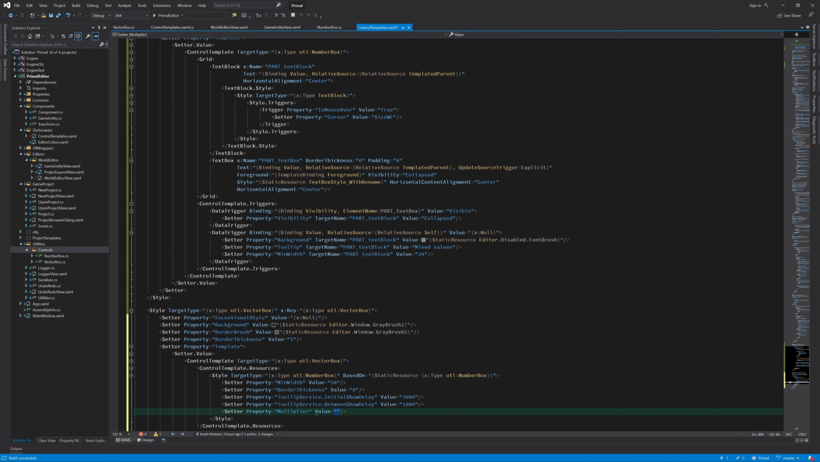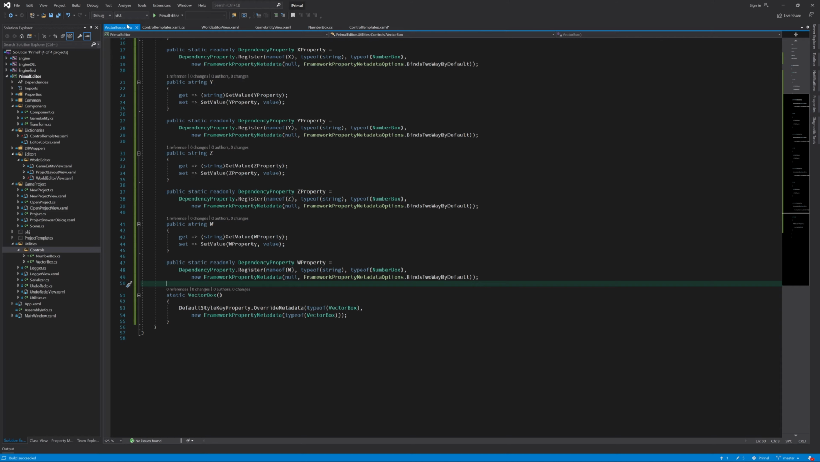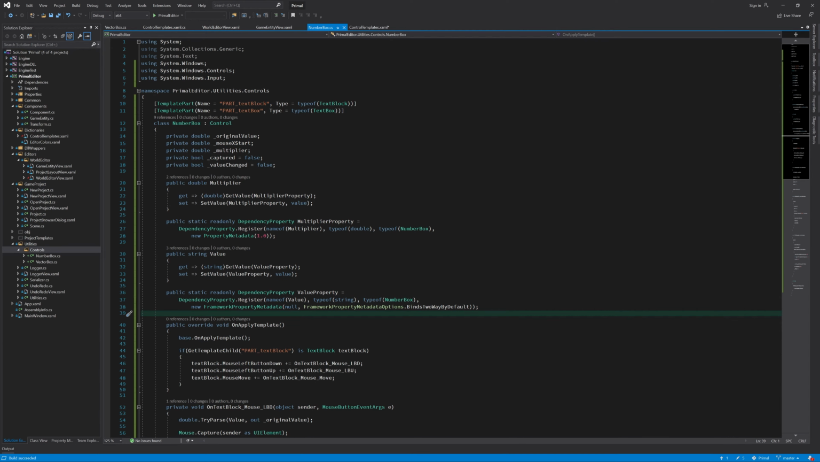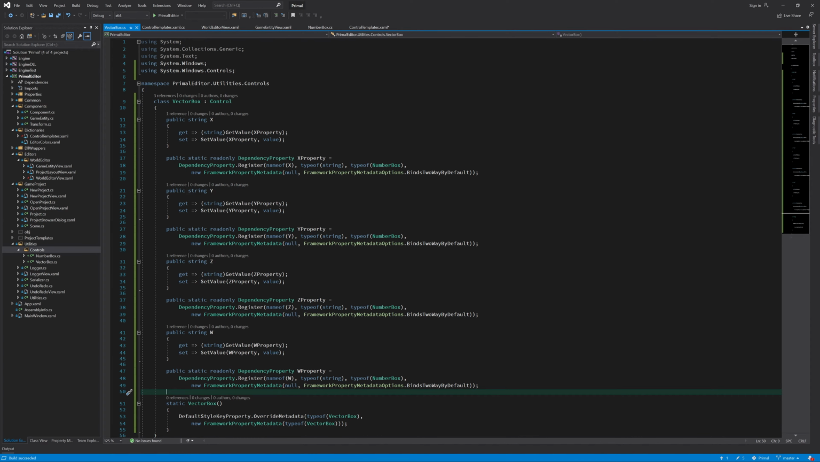In this vector box, I also want to have a multiplier dependency property that I can set. So I'm going to introduce another dependency property, which is exactly the same as we have here for number box. So I can just copy paste it.